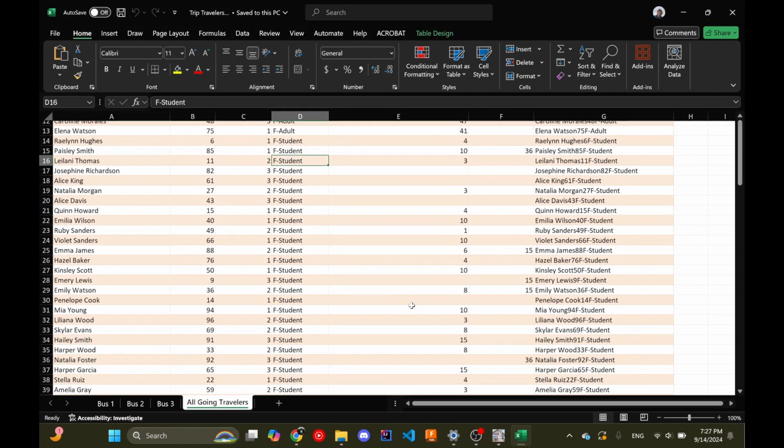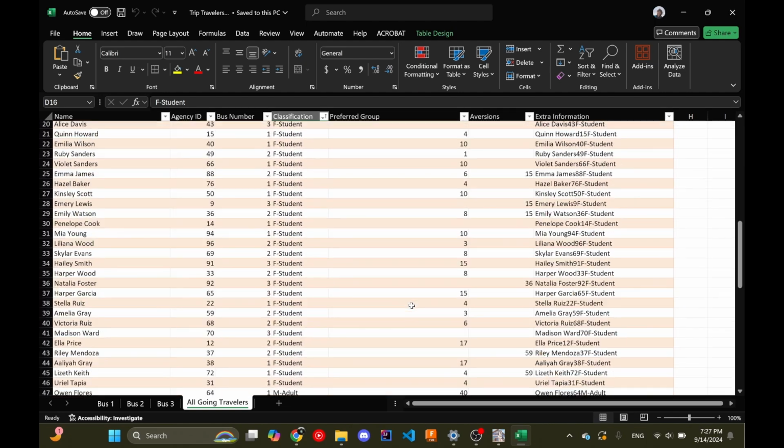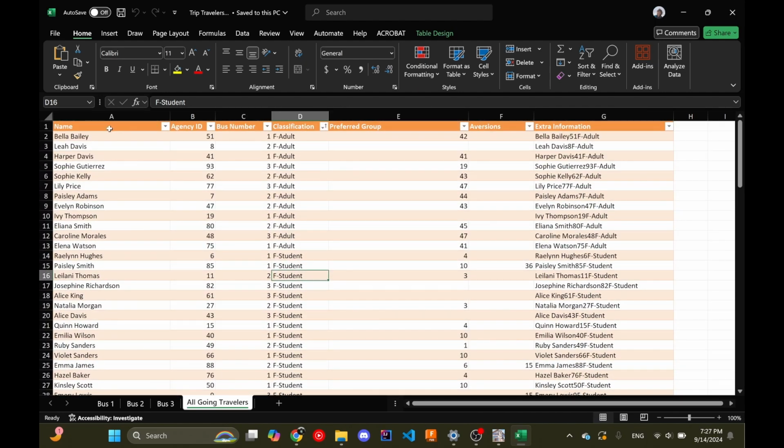So first, just to show what the input data looks like, it is an Excel spreadsheet which contains a few columns: a name, an agency ID, which is basically a unique identifier, a bus number, along with a classification, and then these are optional here, a preferred group and aversions, along with any extra information you want.